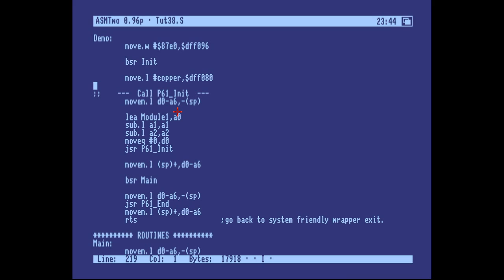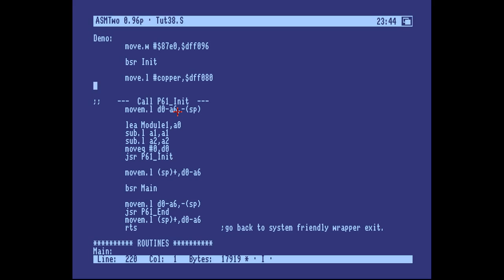Since the wrapper takes care of the saving and restoring of copper and interrupt bits and interrupt vectors and so on for us, all we need to do is point this vector, which upon entry to the label demo has a base address in address register 4. This is for compatibility for accelerated CPUs that have a vector base register. So the vector base register is in A4 on entry.